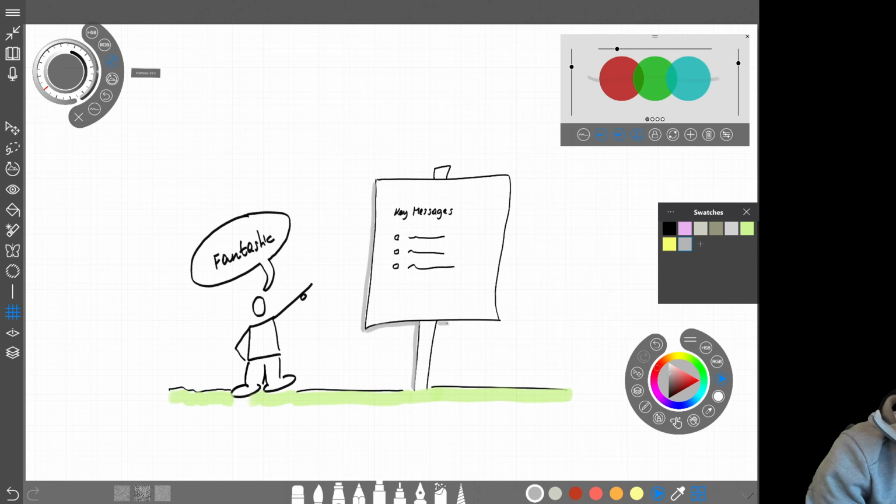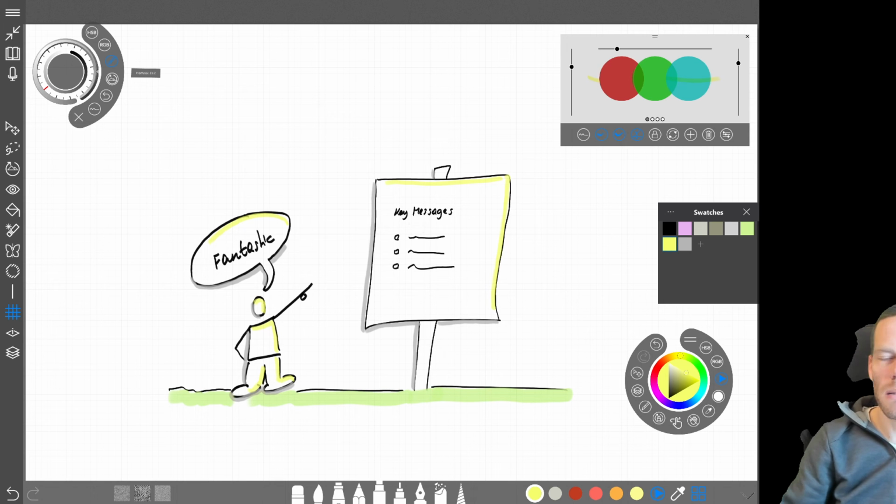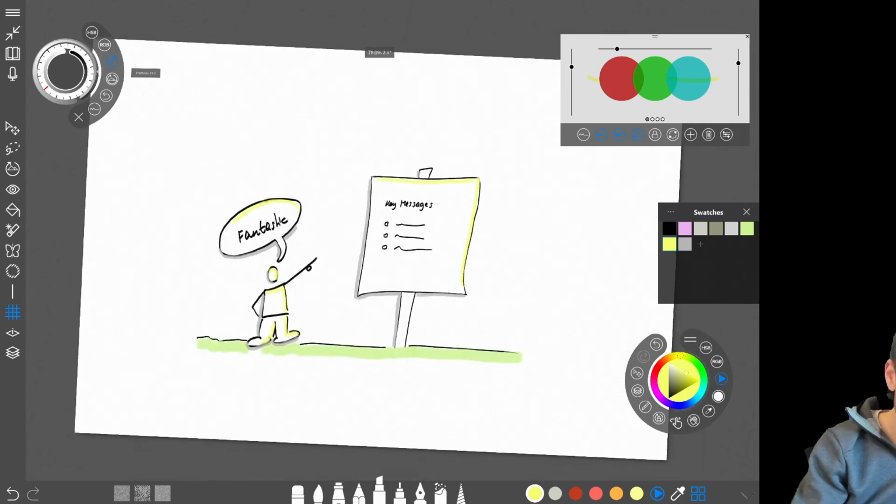Always looks better with a shadow. Same thing for here. And for the person. And maybe we also give it a little bit of color. Something like that. So you see, it doesn't take much more time than working on a real flip chart. And that's a pretty good thing.